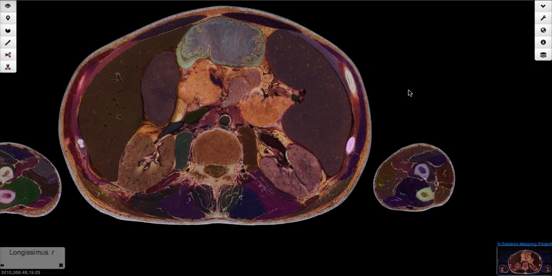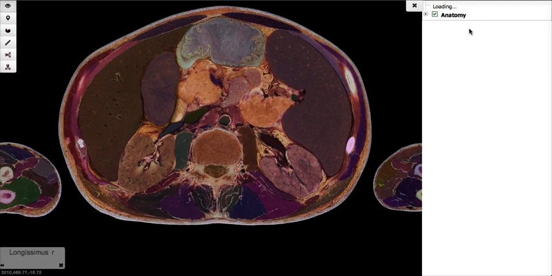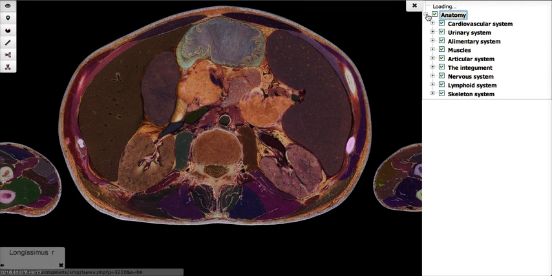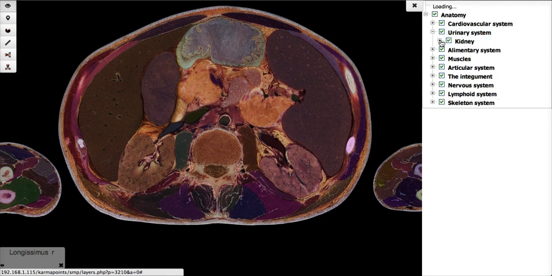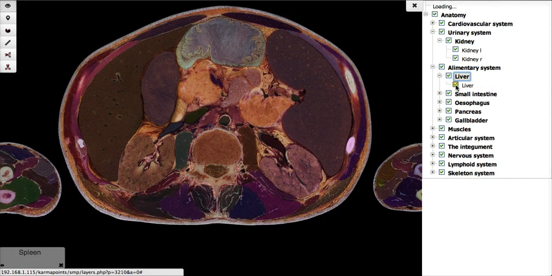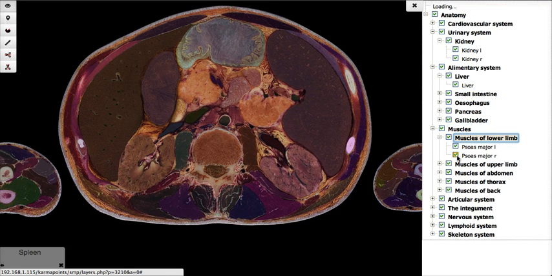Now, let me show you another feature. If you click this icon, you will see a tree of the anatomical terms from the slice. Let's see the kidneys. If you uncheck the item, you'll see a change of color on the slice. This is the liver. The psoas major muscle.